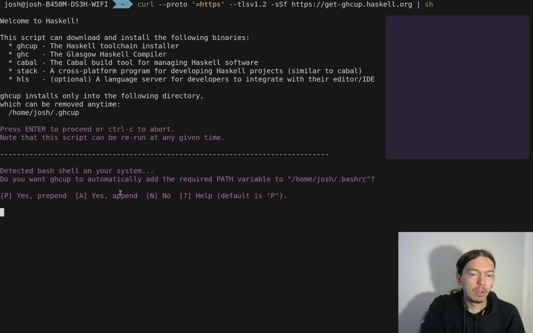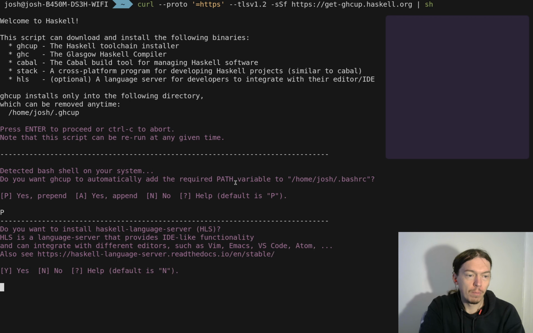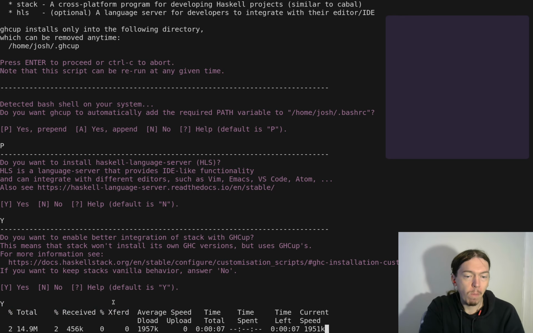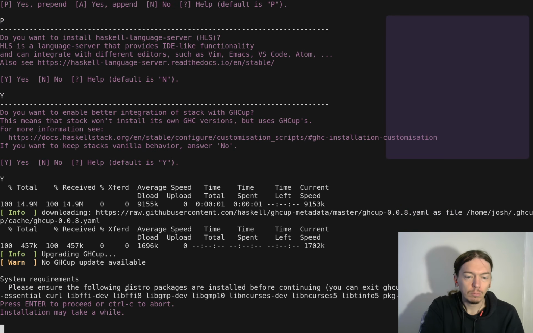Wait a minute. Add the required path variable. Sure. Install the language server. Sounds great to me. Integration of Stack with GHCup. Okay, proceed, I guess.